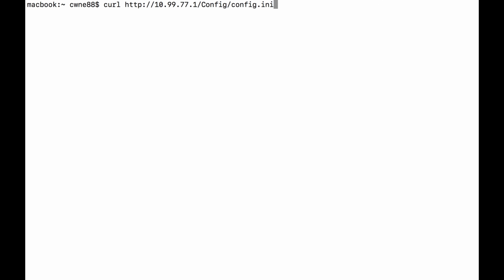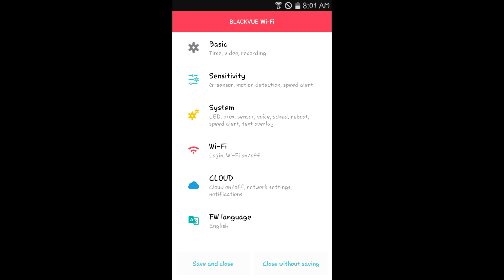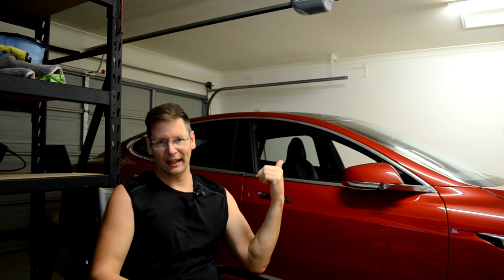Now for the config, the link is config.ini. Now if I run that, you get a nice little output of the config, and it's laid out similar to how it looks on the app, which kind of makes sense. So there it is. You can get the config, you can get a streaming video from the cameras, the thumbnails if you want them, and also of course the files that you can download directly. So there it is. That's how you can access the Blackvue Dashcam without using the app.